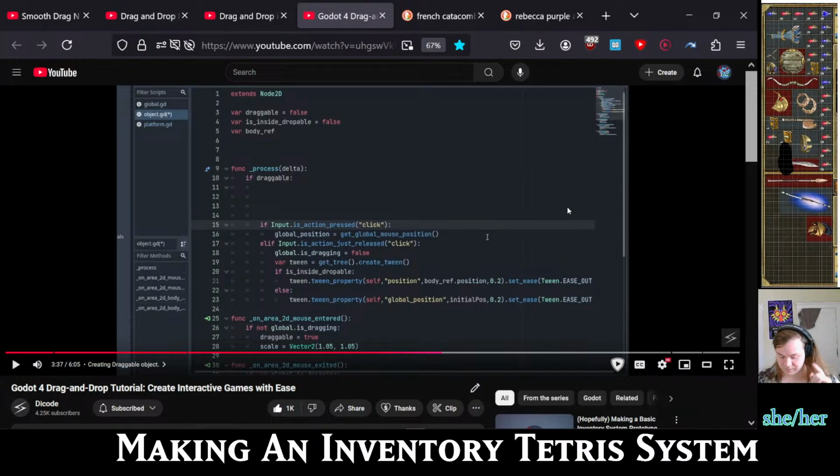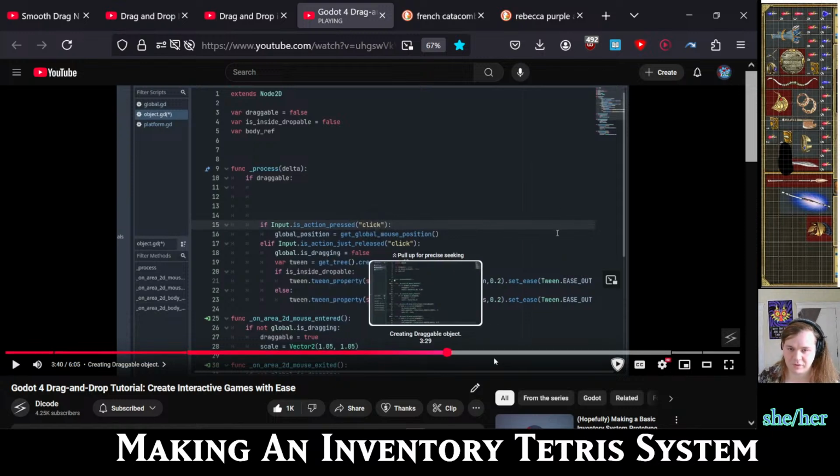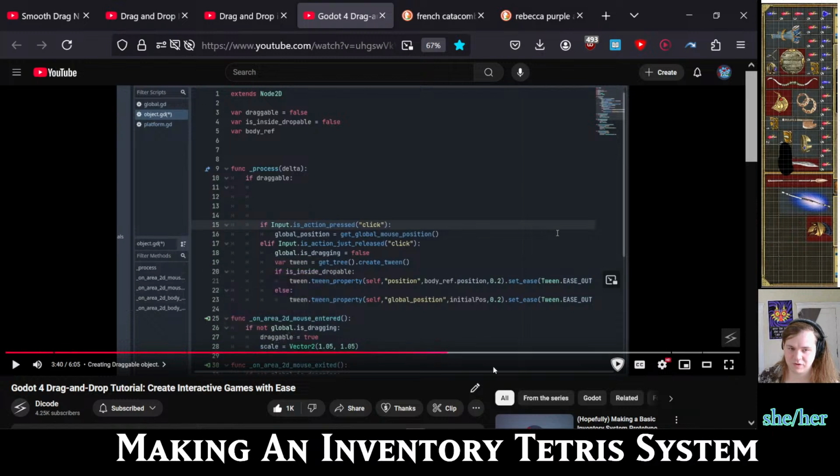Okay, so I have not written any of this code yet. We're just going to watch this. The left mouse button. I do wish this section had been broken up a little bit more, because this is just like the most of the video for this one section.